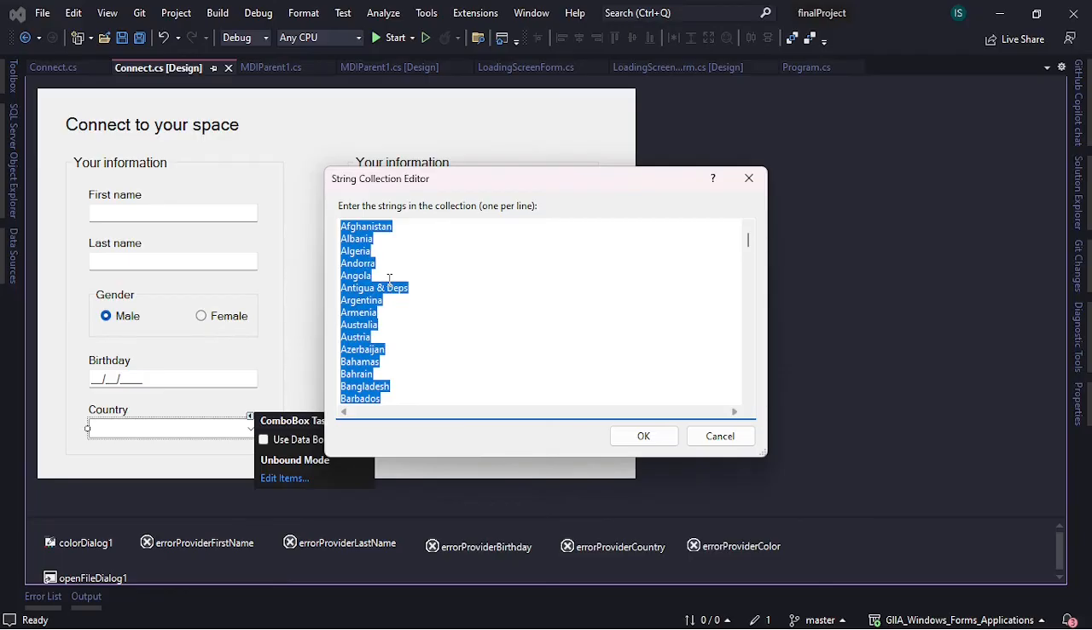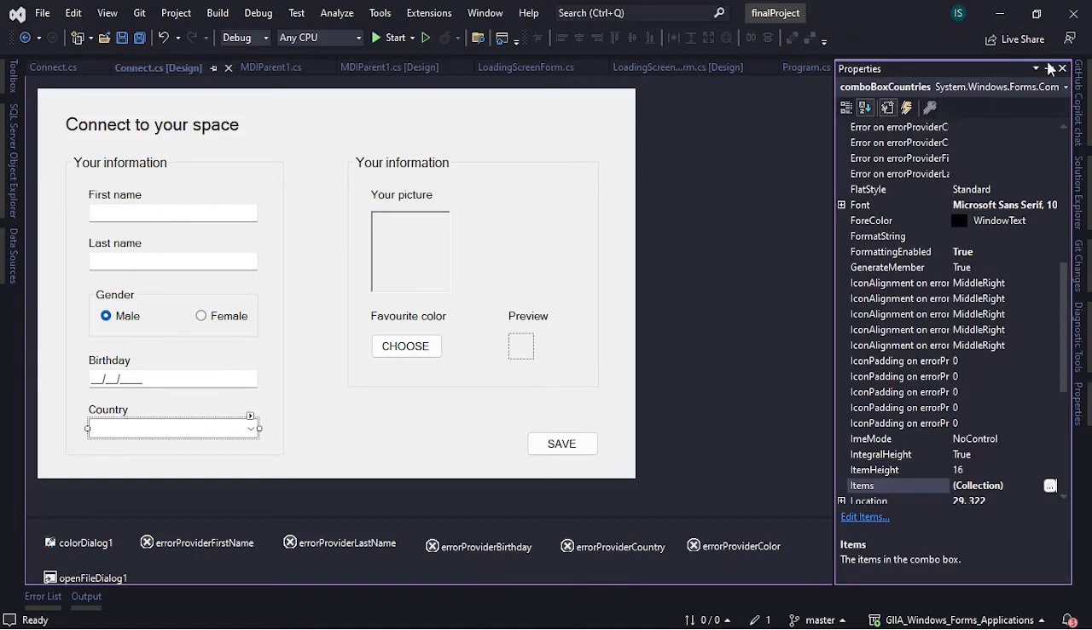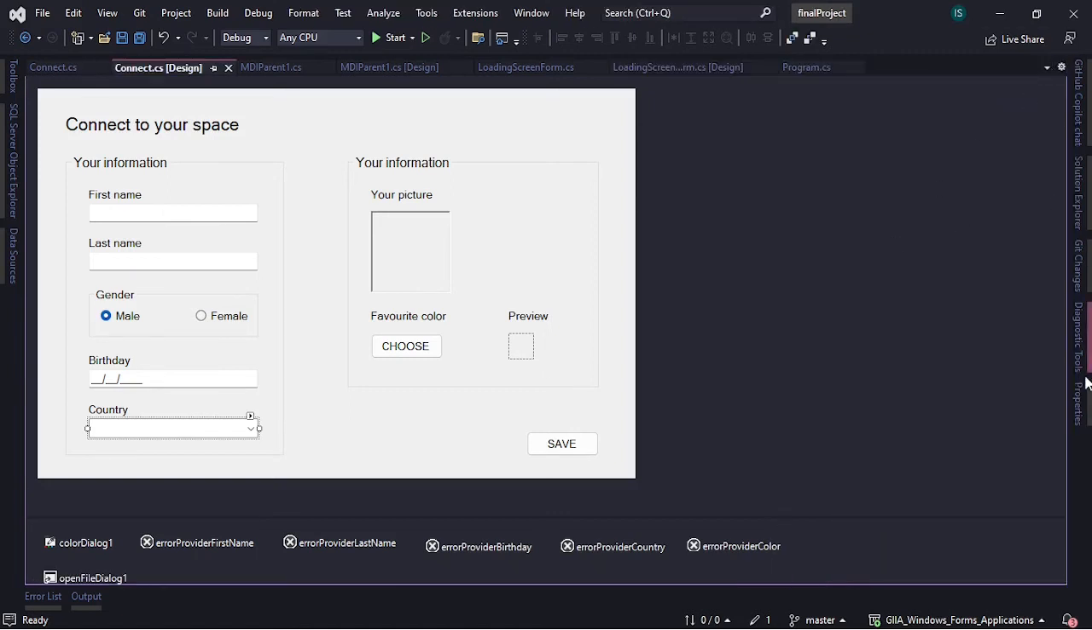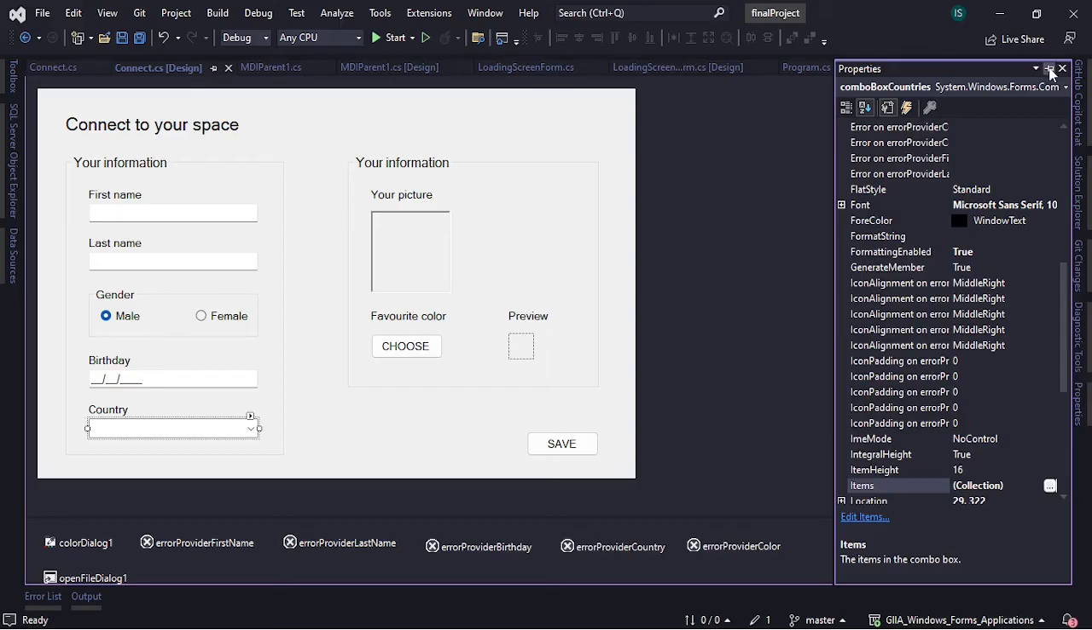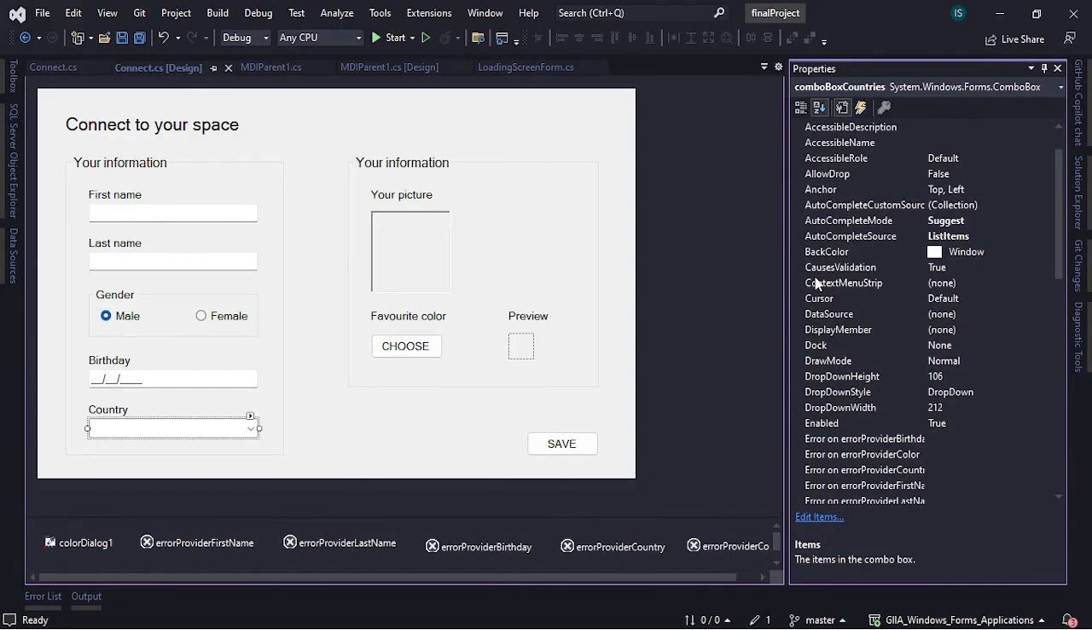Okay, so after that click on OK, open the Properties panel, pin it, and search for autocomplete mode. Here you have suggest. By default I think it is set to none, but change that to suggest in order to get the same behavior as you saw. Okay, so I think this is the only thing that you need to configure.